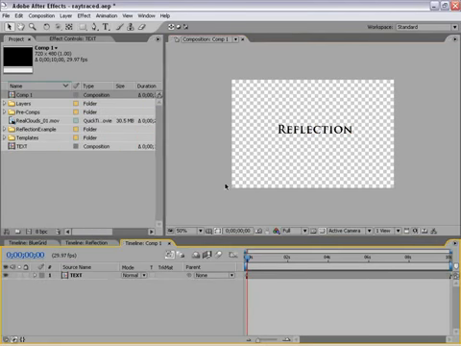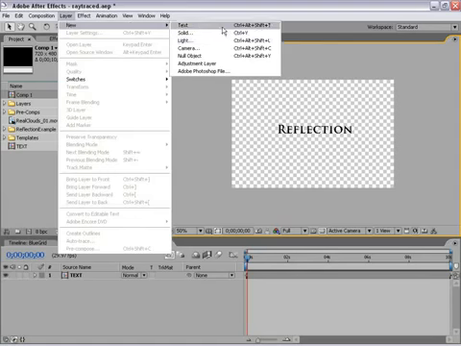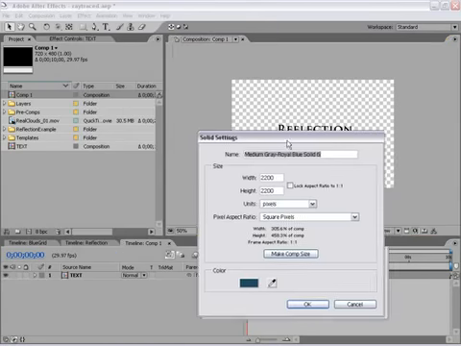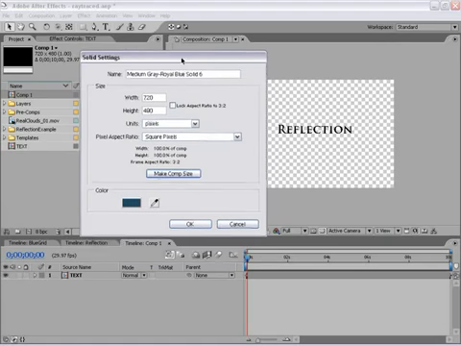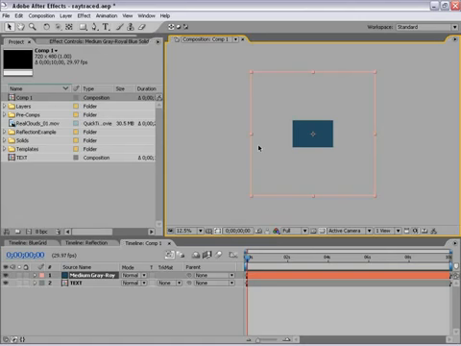Now the next thing we're going to do is create our floor for our 3D world. So we're going to create a new solid, and in this case we're going to create a large solid. Instead of just the comp size, we're going to make this about 2200 by 2200. And the reason we make it so large is so that our floor covers the entire surface of what our camera can actually see.